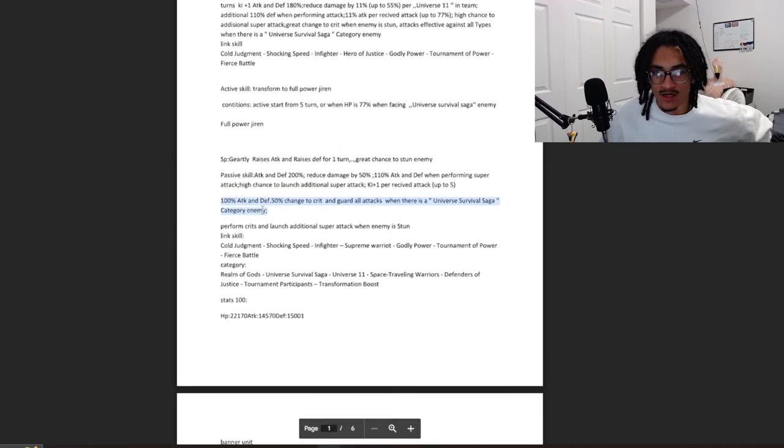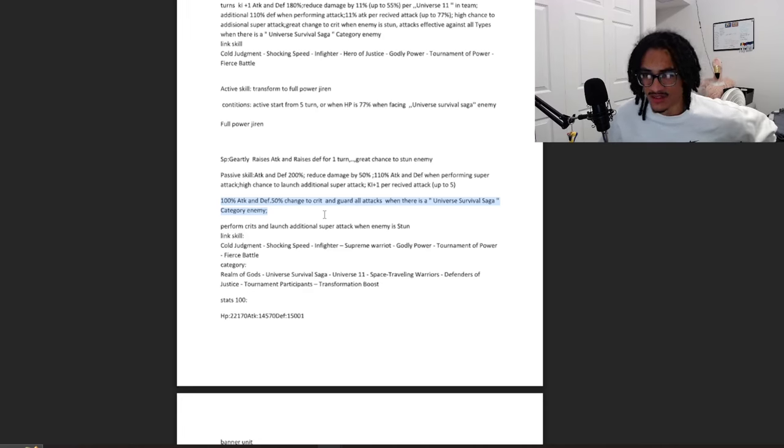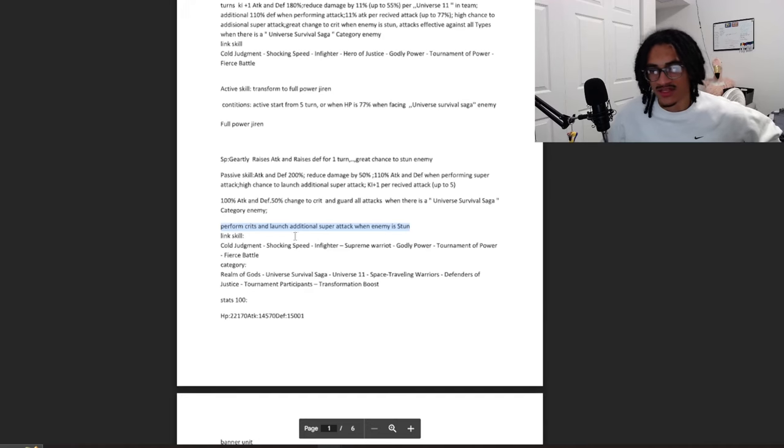Okay, and 100% attack and 50% defense, change to crit and guard when there's a Universal Survival Saga category enemy. Okay, and a guaranteed crit and launch an additional super attack when the enemy is stunned. Now, I do like that, certainly. I do like the guaranteed super more so than the guaranteed crit. That guaranteed super is definitely going to be really nice, considering that he'll have that guaranteed super and that additional super attack chance right over here.